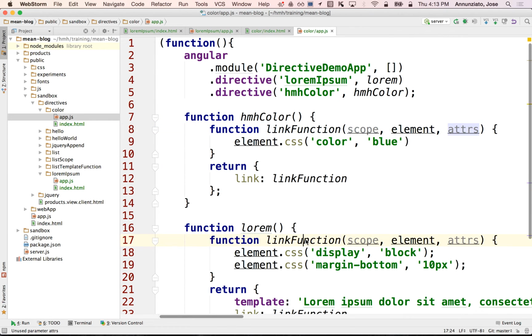The link function has a particular signature, right? And the signature is that first I will pass you the scope, which I don't need. I'll pass you the elements, which we are using. Over here, the attributes I'm ignoring. I don't need it, so I can actually remove that, right? And there are actually 4 arguments: a scope, an element, an attribute, and a controller, which we're not using. Those are 4 things that will get passed to me.